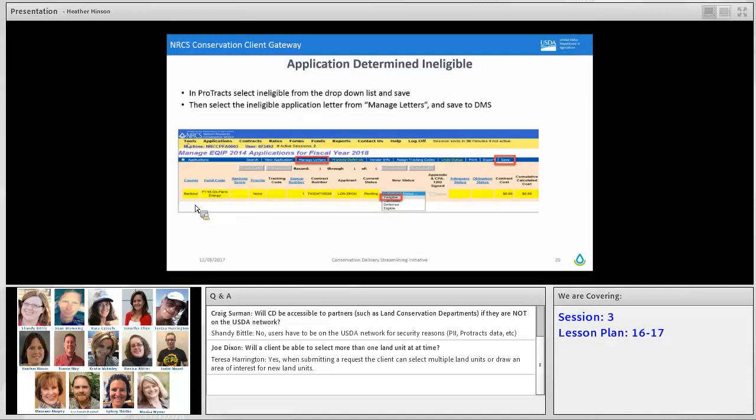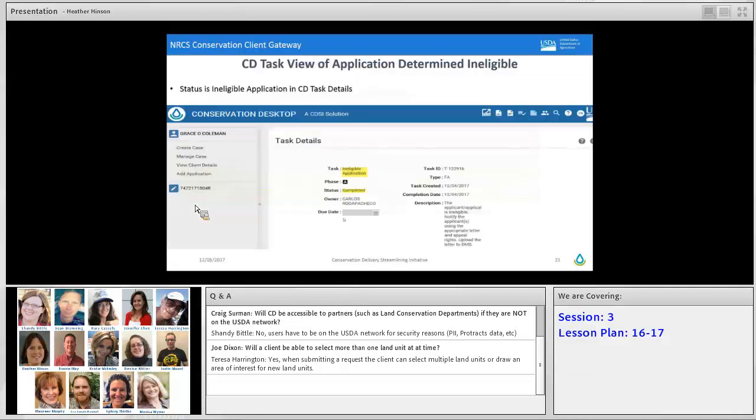And this is where, if you needed to go back in and determine that the application was ineligible, you would do like you did before: go to that contract number in the table of contents, go to Manage Applications, and that would bring you back to ProTrax, and you could select ineligible from the drop-down. And then you would also need to do the managed letters and upload that to DMS. So next slide, please.